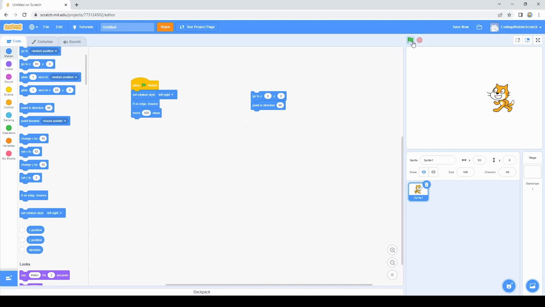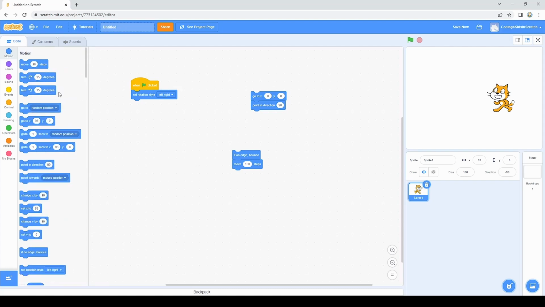So since that's now working, let's explore some more blocks in this category. I would recommend that you try these out on your own, but we're going to go over them quickly so that you can just see how they work. So to keep it simple, I'm just going to go over the blocks in the order that they appear in the category. So the first blocks, the turn 15 degrees blocks, will just change the direction the cat is facing.